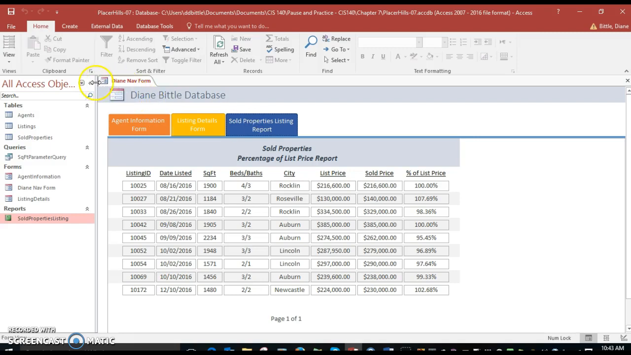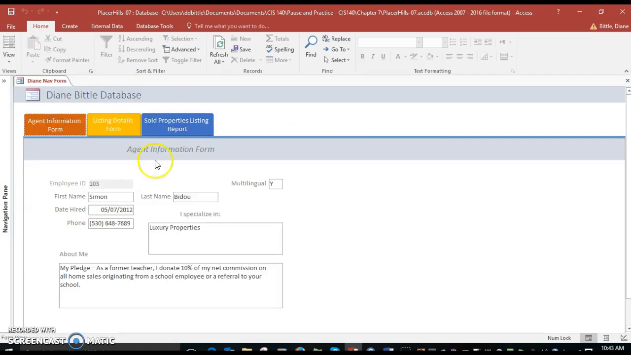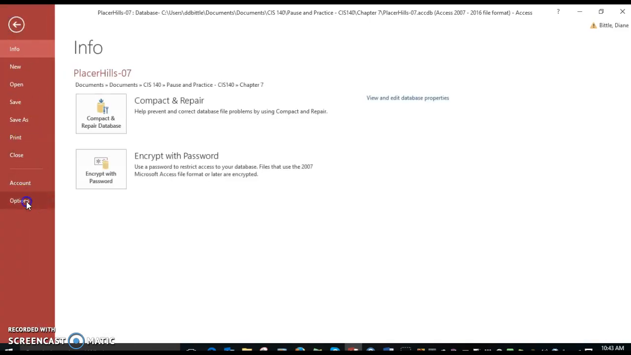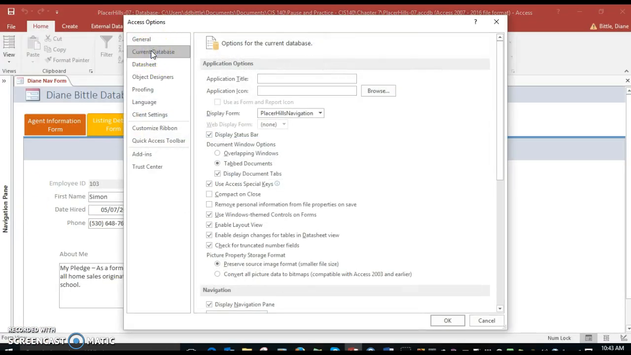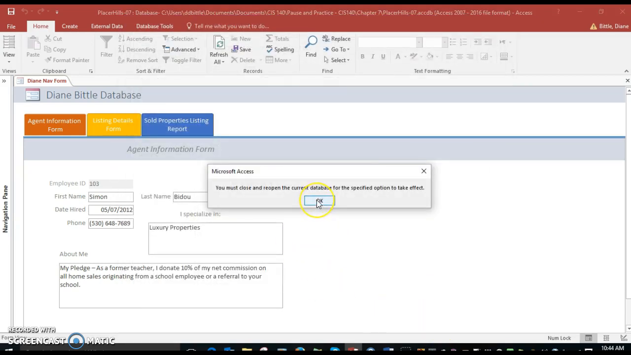All right, now what I want to do next is make sure this is the form that appears when I first open up the database. And to do that, you have to change your database options. So I'm going to come up to File and go to Options, and I'm clicking on the current database. What I want to do here is say display the form, and I'm going to put my name, Diane Nav Form. That was the name of the form, and that's going to appear the minute I open up the database now. So I'm going to click OK. It tells me I have to close it and then open it back up, so I'm just going to click OK.